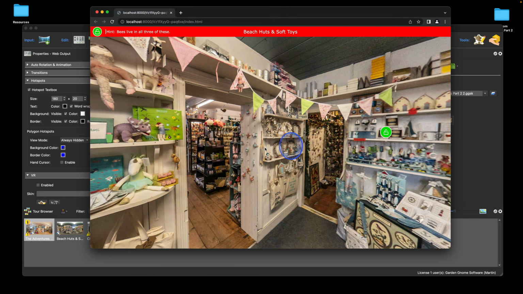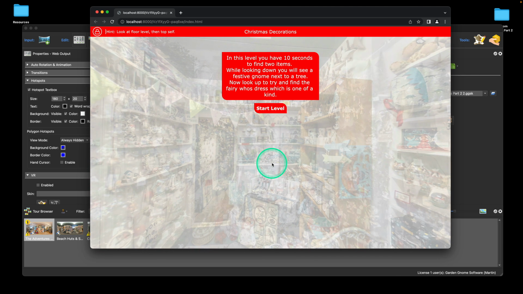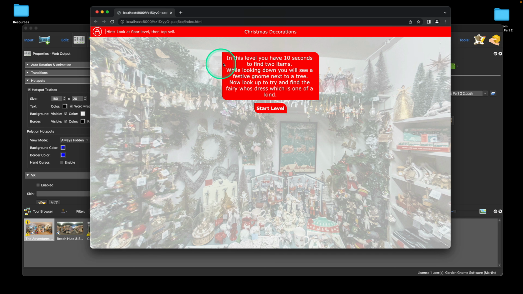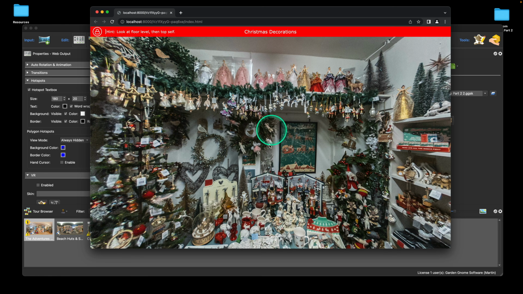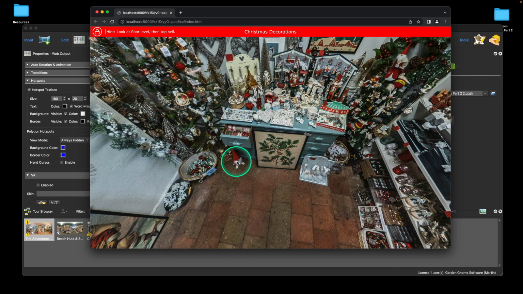And the final level then, once the padlock is green, we can go through. It says in this level you have 10 seconds. So this particular level has a timer going. As soon as you click start, the timer starts running, and you get 10 seconds. What you've got to do is find a festive gnome at floor level, and then it says there's a fairy with a dress which is one of a kind. If we click the level, there's the little gnome. If I click that, you'll see the padlock goes dark green.